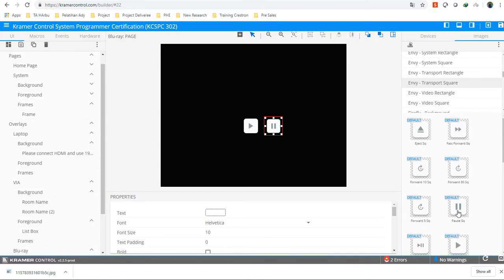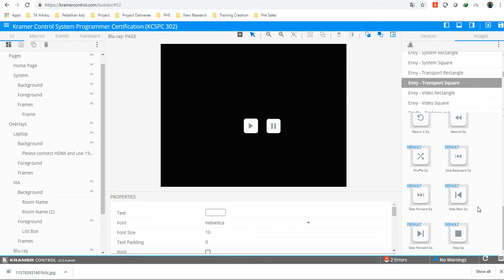One thing we didn't show before is the distribution tool. What I'm going to do is drag a lasso around all these buttons.